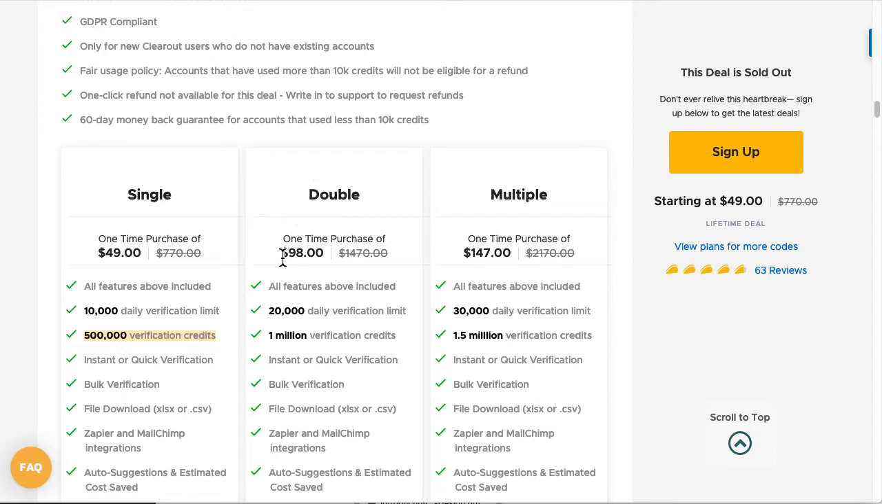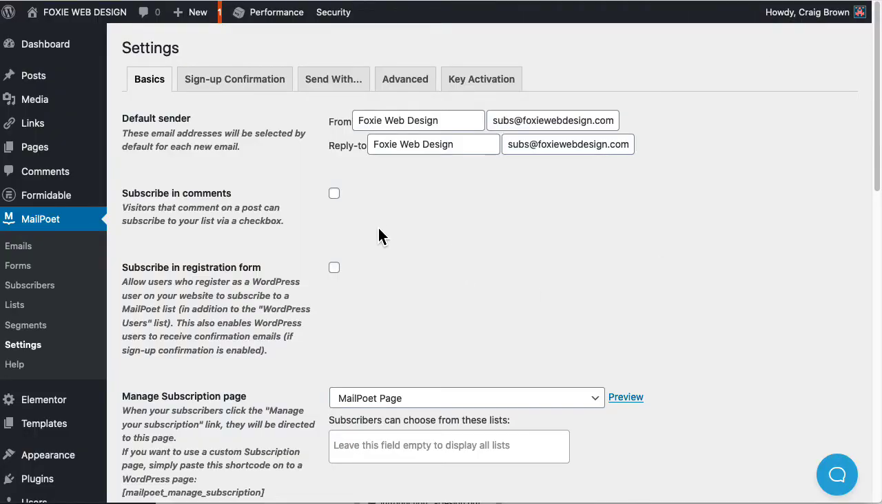So 500,000 verification emails. Wow, eh? Pretty good. And it's very powerful too, because I was having trouble using a client's MailChimp account, and it said that the list wasn't clean, and I ran it through Clear Out, and no more dramas. So MailChimp doesn't insist on a double opt-in. MailerLite doesn't insist on a double opt-in. And a number of other different providers don't.